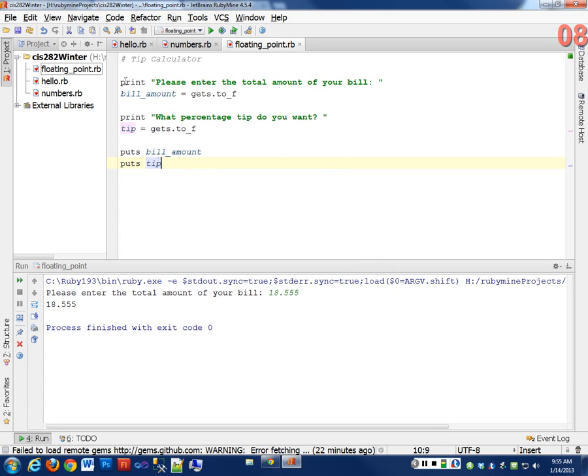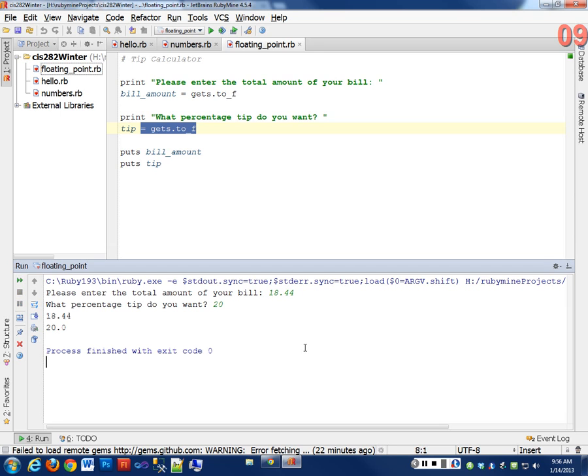All right, so I'm asking them for the amount of their bill, I'm getting the amount of their bill. I'm asking them for their percentage, I'm getting the percentage. Now I have two variables that I can do some math with. So let's run it. Again, let's just make sure everything's working right. 18.44, percentage, I want to give a 20% tip. And so I get a 20.0 and an 18.44. Okay, yep.